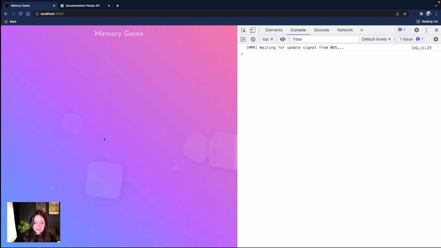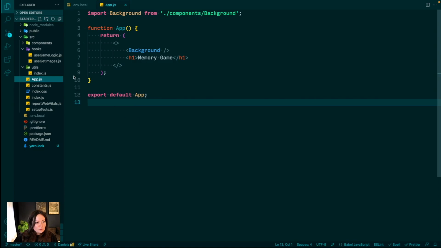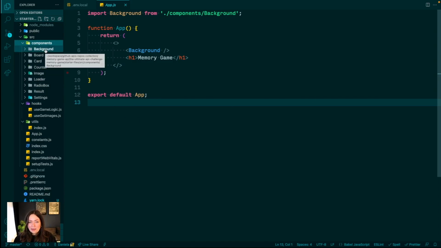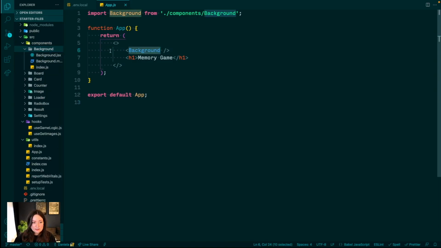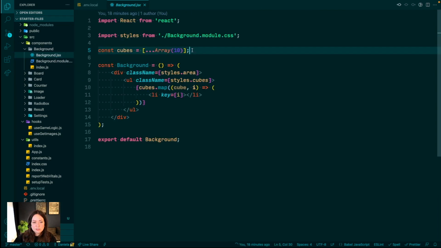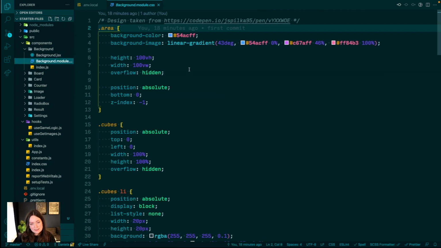This is a background thing. Let me show you where it is so you can see where I got it from. It's in the background component. As you can see, we included it in our app. That's how we see it. We just create an array that we call cubes. It has 10 items in it. Then we just loop over it and the rest is CSS magic.